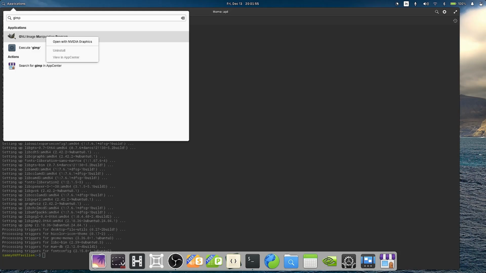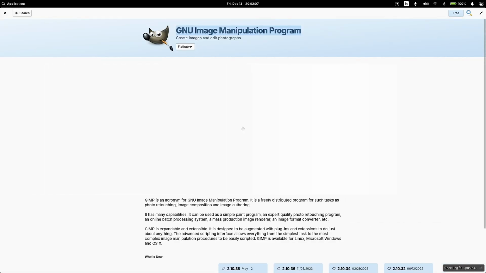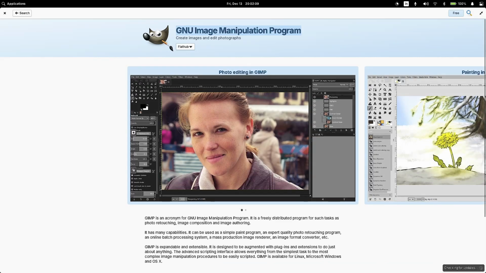Only the Flatpak applications from Flathub are available in the App Center, I think. You can just search for GIMP and it will show GIMP. Let us see. So you can see GIMP is available as a Flatpak in the App Center. The deb packages are not shown here.